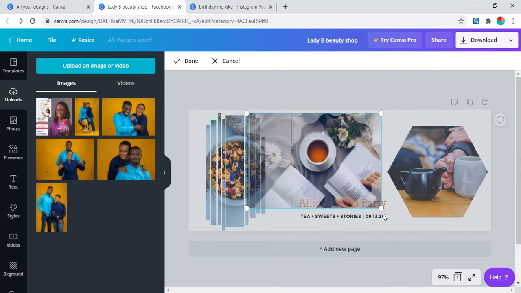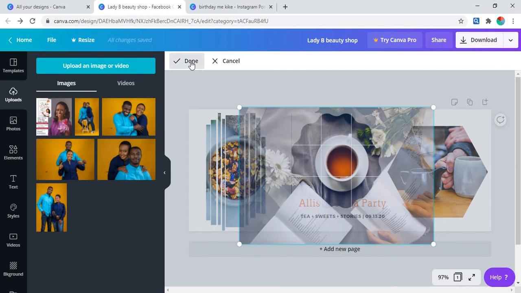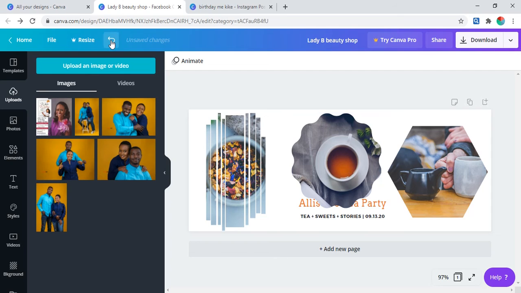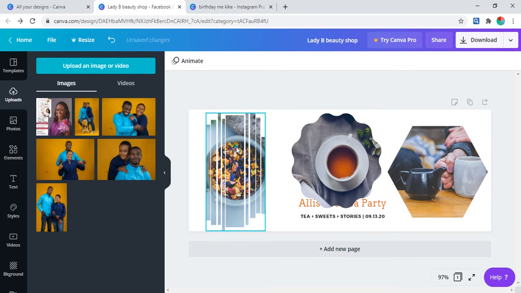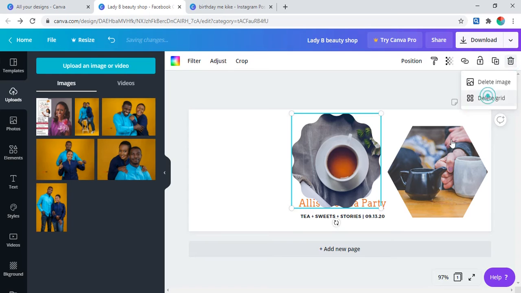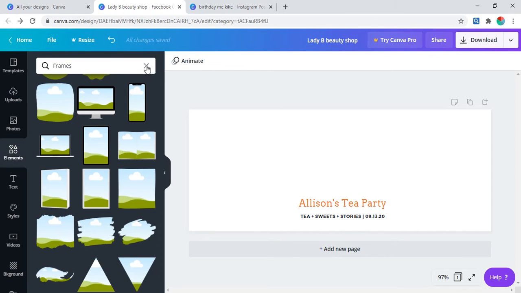I can do the same for these 2. I can enlarge this to be only just the cup. Here, done. Can you see? Before, after. It's your choice, and you can have as many of these shapes as you want. It depends on what you want to achieve. So I'm deleting them all. Okay, so let's go back to elements, and we're done with frames.